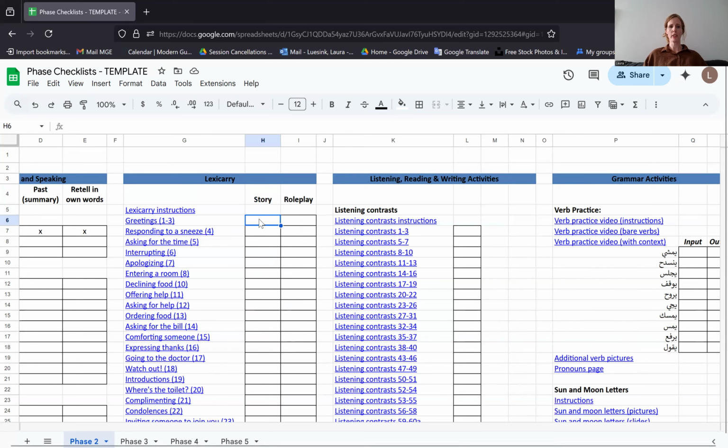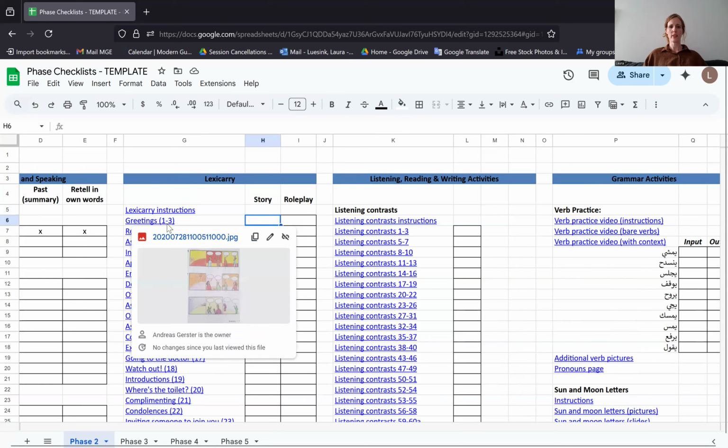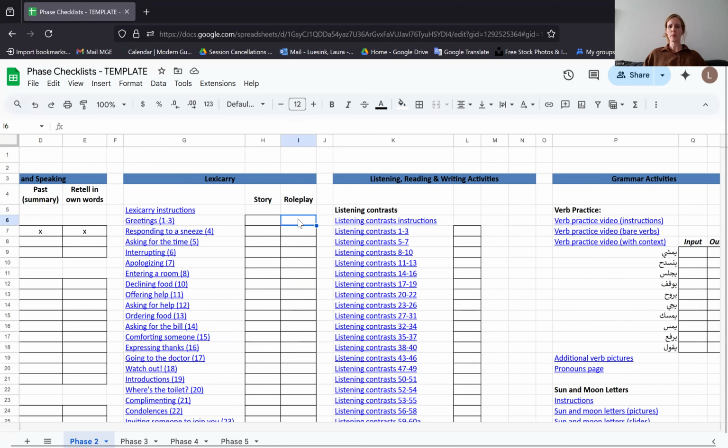So for example, for greetings, first your nurturer records that situation for you. It could be as a simple story, but most of all, the focus will be on the phrases that are being used. And then next time you can do it as a role play. So you get more and more familiar with those phrases and you'll be able to use them yourself.